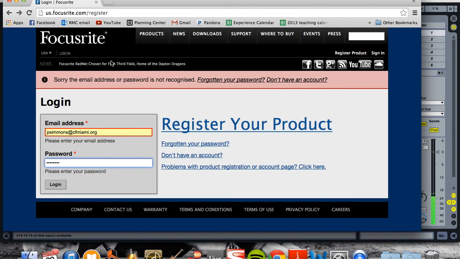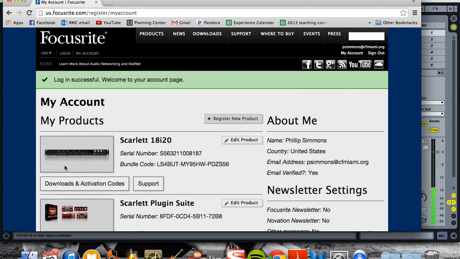The first thing you need to do is go to focusrite.com. You need to register your interface with the codes and all the numbers and stuff that came in the box with your interface. Create an account, log in. Once you register, you'll be able to see this right here, downloads and activation codes.